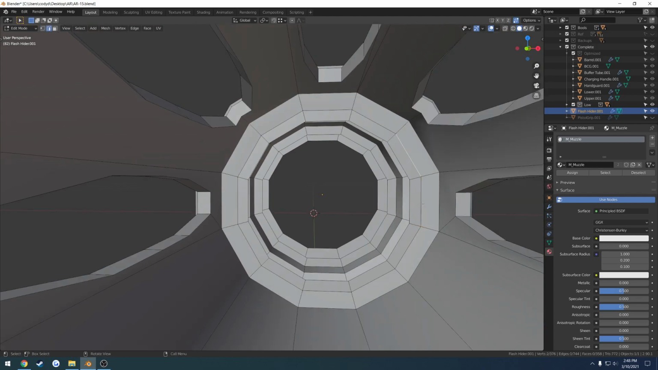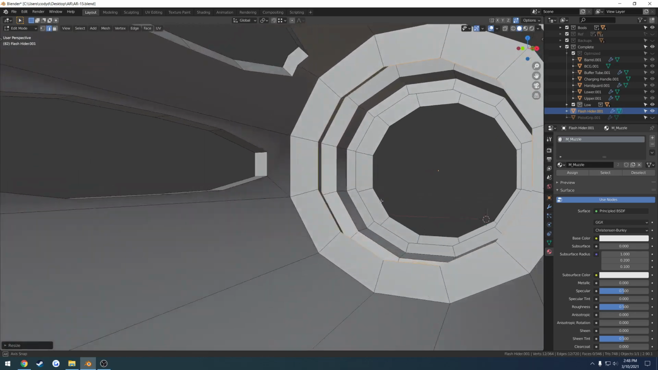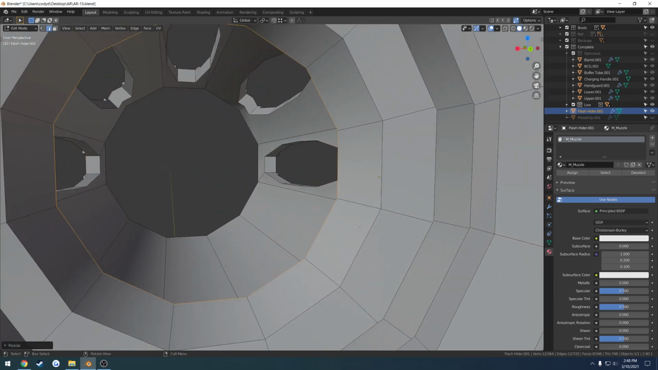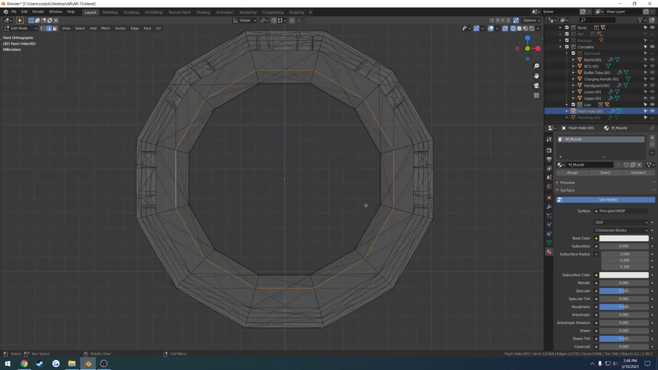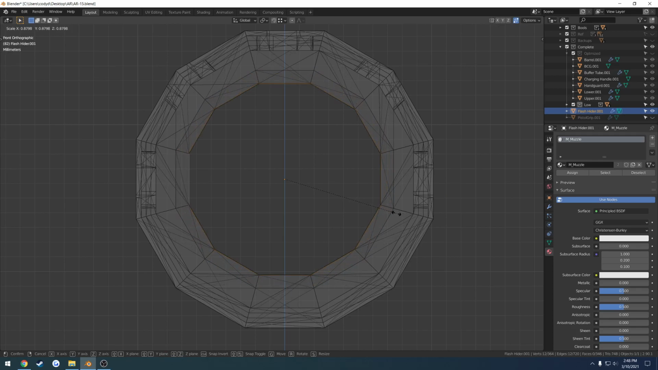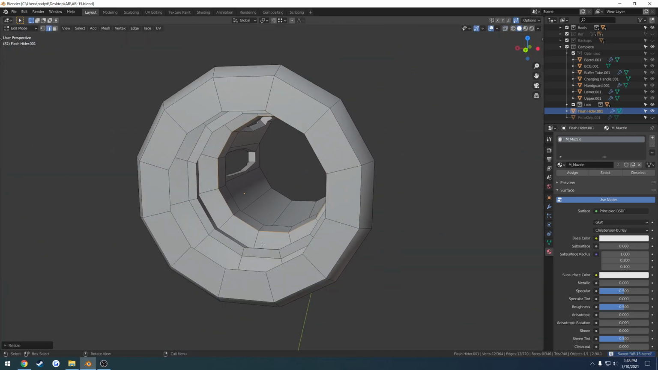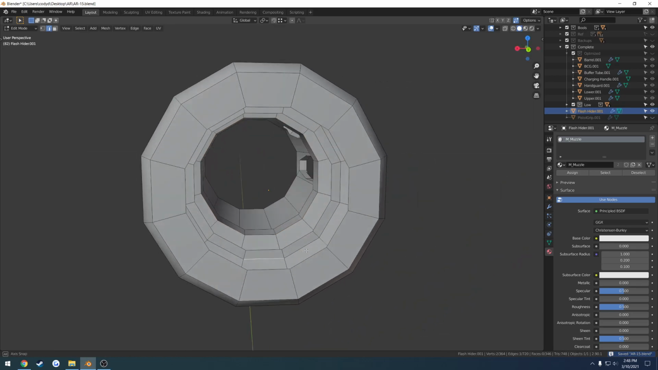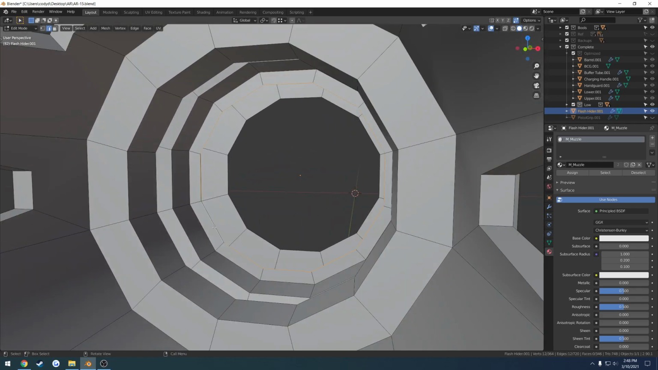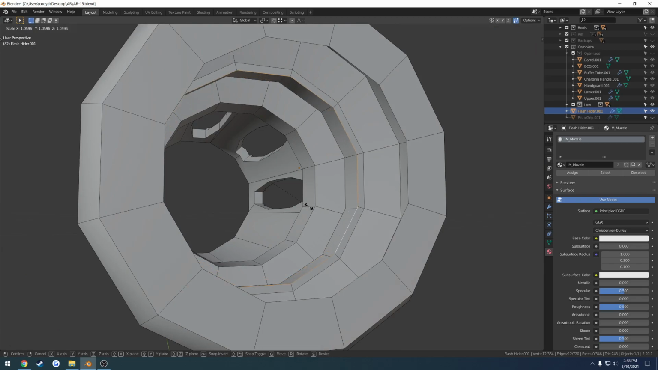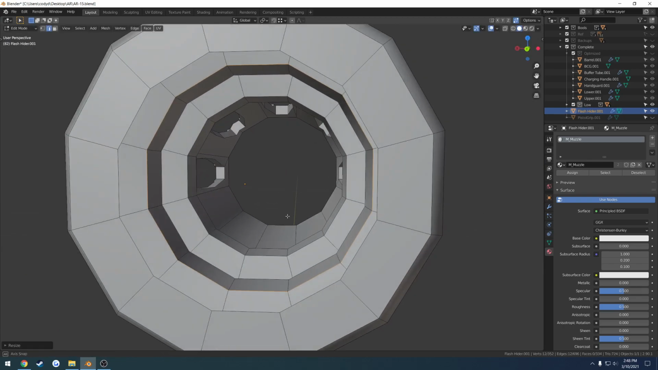Could select this loop here. It's not letting me alt select, and then just scale it down. About there, and now they're connected. So I cleaned up that. And that's going to make me want to scale that in where it matches. Just keep it flat. So we have this edge loop here. Do the exact same thing with that. We'll scale that down. Now it's merged.